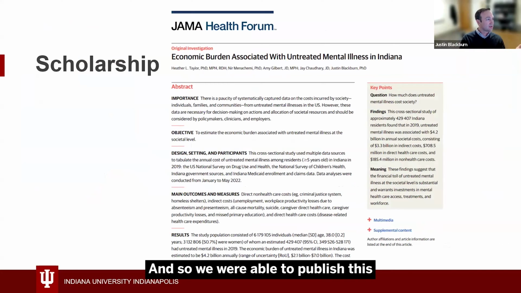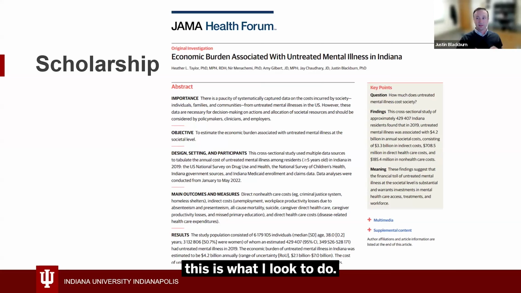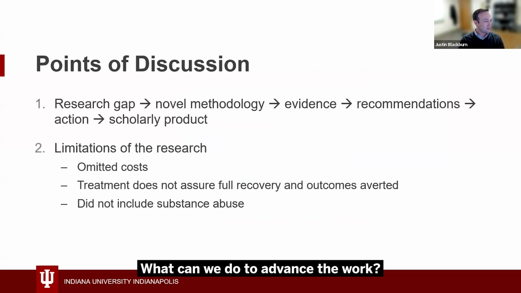And so we were able to publish this in the JAMA Health Forum. It's open access. I'll have a link for it if you're interested. But that's also what this is about: policy action and scholarship. As I said from the beginning, this is what I look to do, the ideal pathway for research. We provide evidence to decision makers, we show our work, we produce a publication, and then what comes next is following it up. What can we do to advance the work?